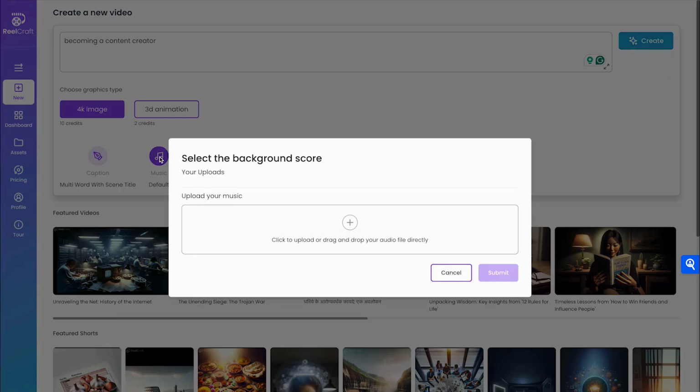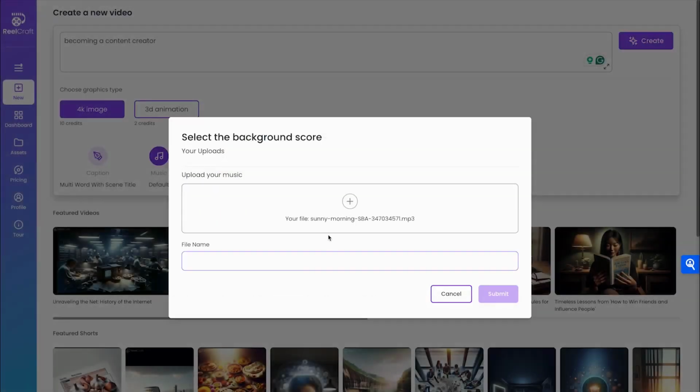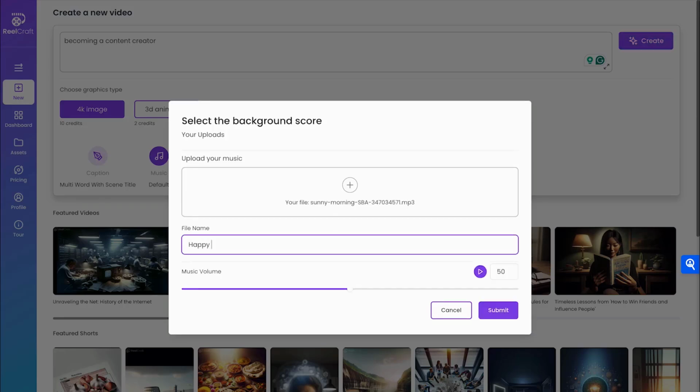Then next, you go to the music option. This is where you can select the background music. Here, you hit this. I have an audio here, an MP3, which is what I'm going to select. It's going to upload that. And then once you upload, you can go ahead and name this. Let's say I say happy music.